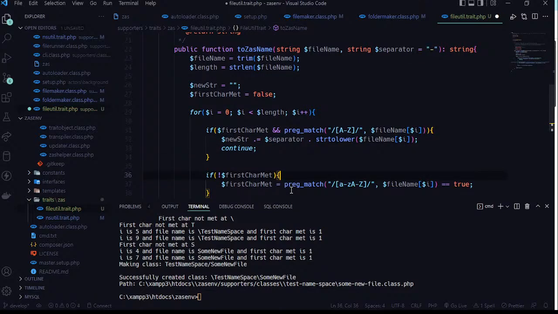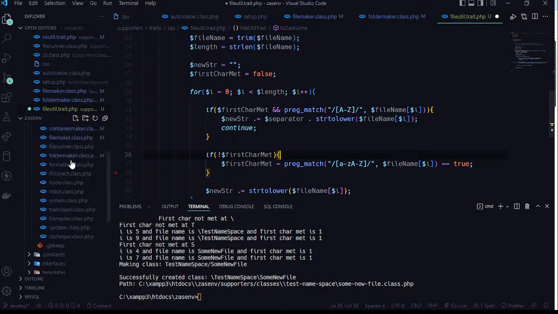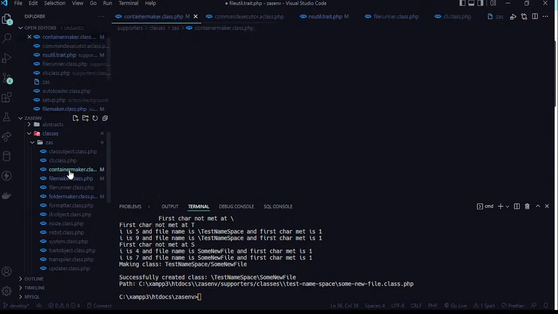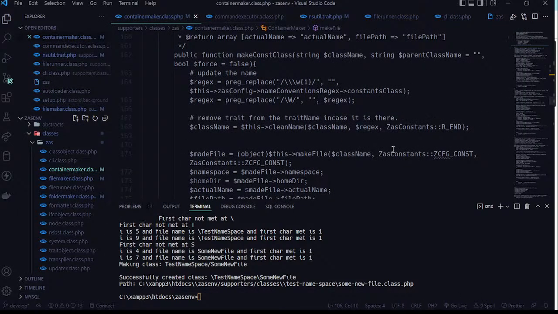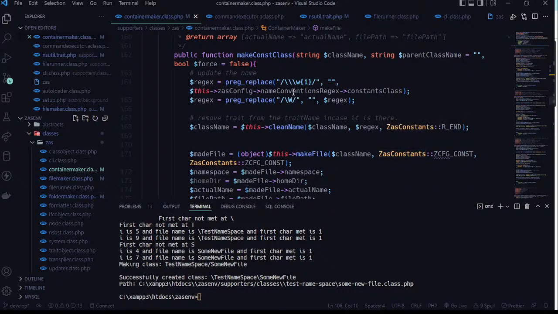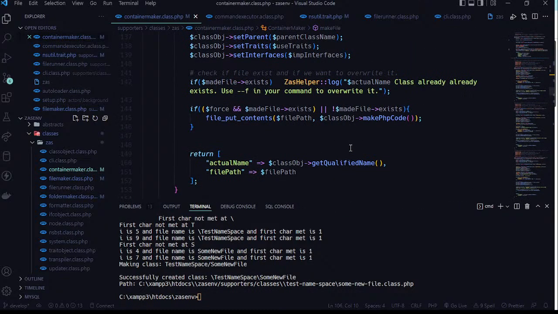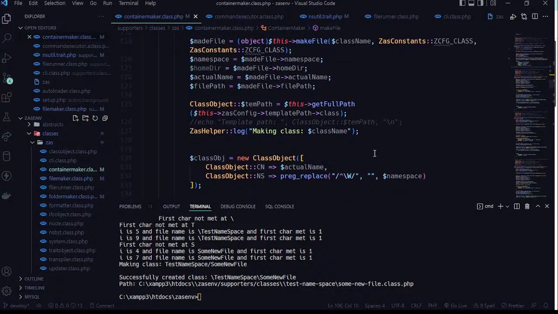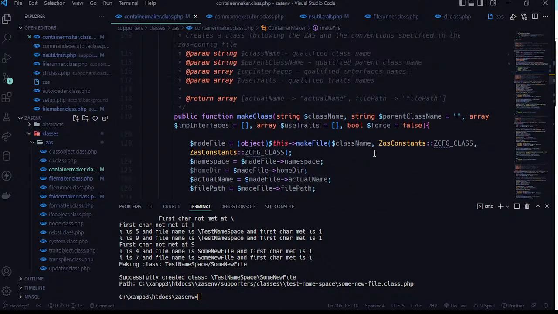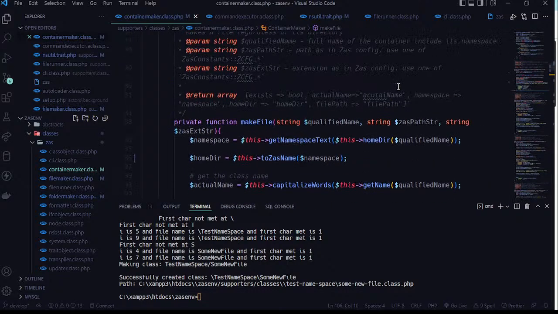Yep, good. So with that said, I just need to make some little changes. Let's go to the container maker. We know that the container maker has the ZAS object. So since it does have the ZAS configuration object, we just need to pass that ZAS configuration object file name separator in the make file function.